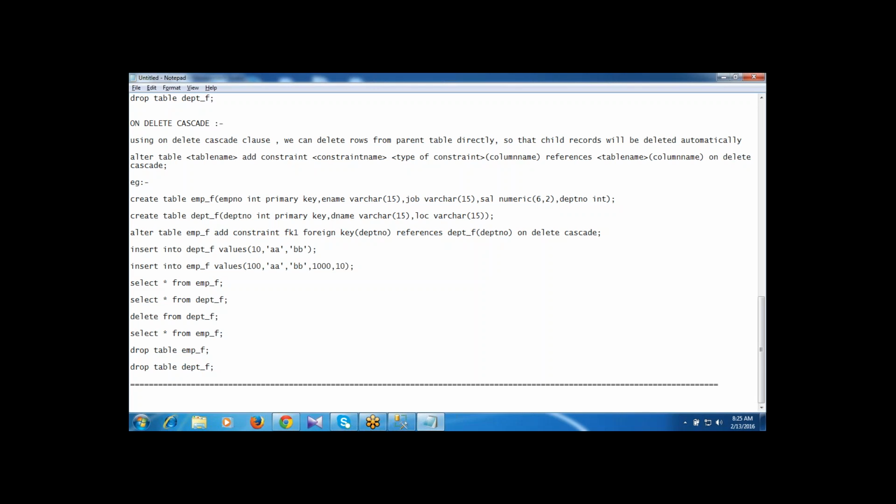Friends, this is all about the constraints topic. Any doubts, guys? Reena, Uma, Shruti, Mahender, any queries about the constraints? Everything is clear?